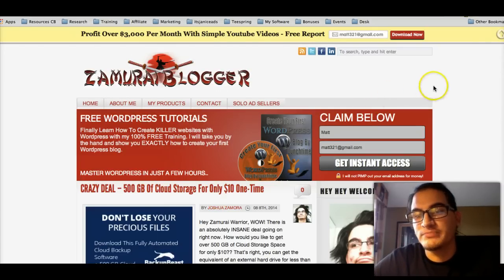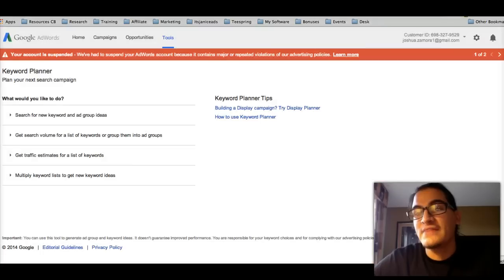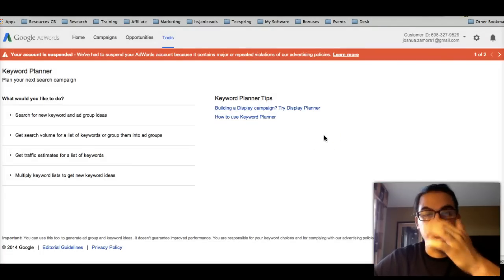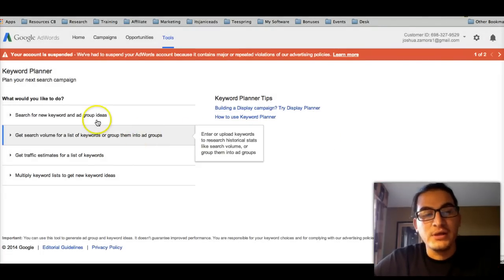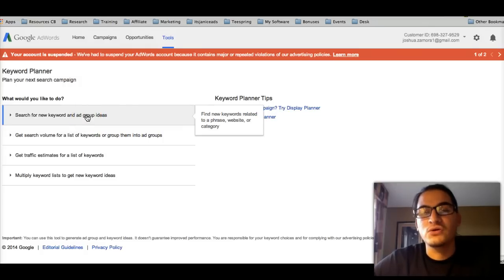So let me go ahead and jump over to the Google Keyword Tool. That's usually where my research starts, and I just kind of cut down from there. And usually when I go into the Keyword Planner, I already have an idea of what product or what niche I want to enter, and then I go into a broad keyword and cut down from there.